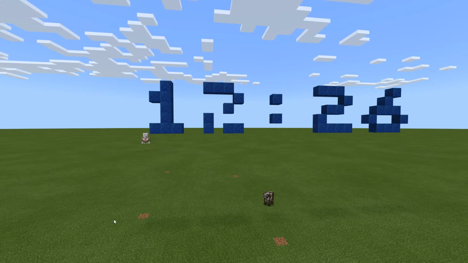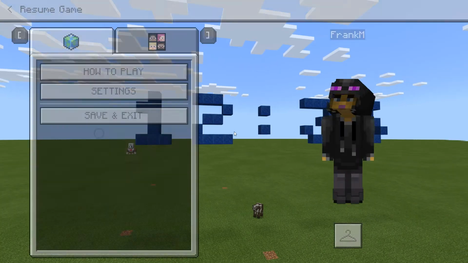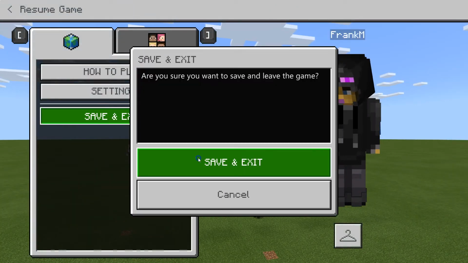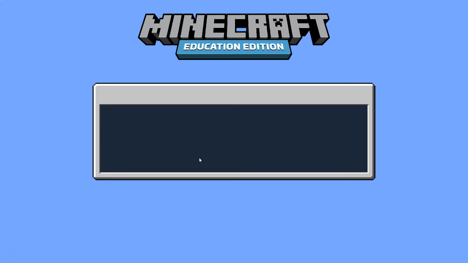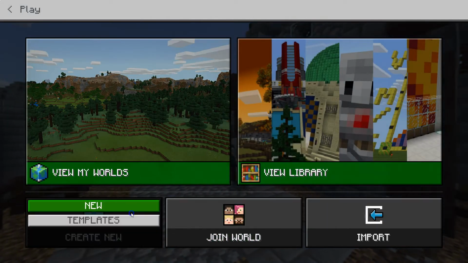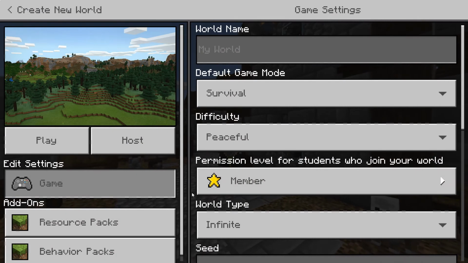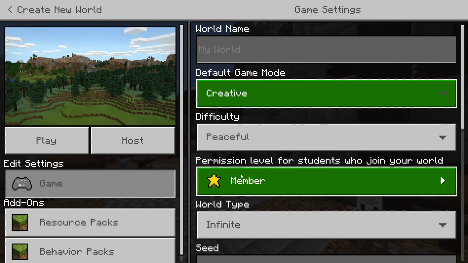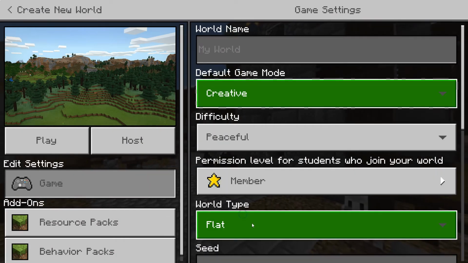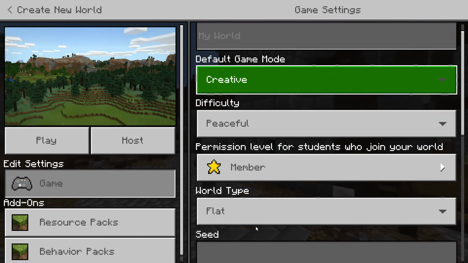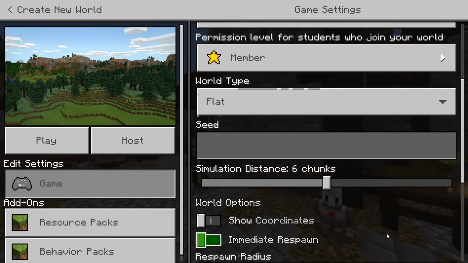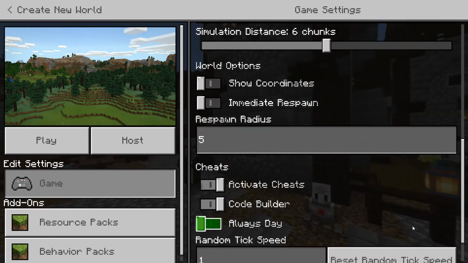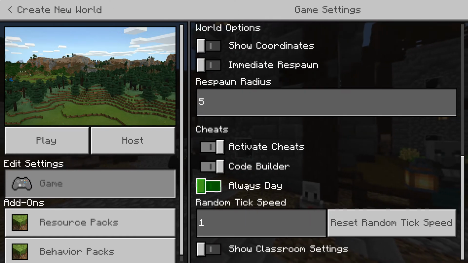Okie dokie, so let's get started. The first thing you need to do is create yourself a Minecraft world. So what we do here is we'll just click create new world and set it to creative, and at the moment set it to flat. You can change this later.